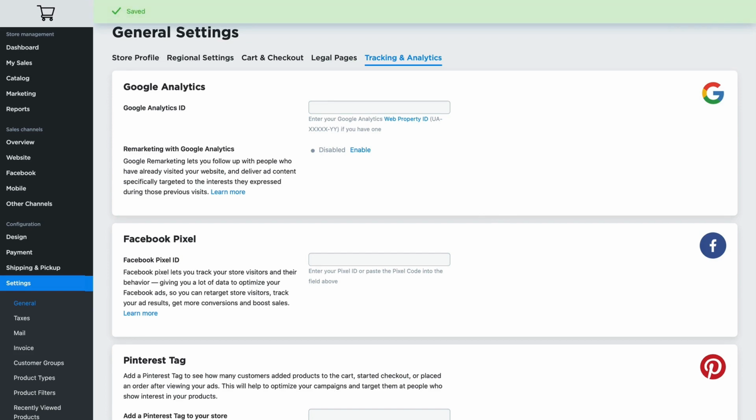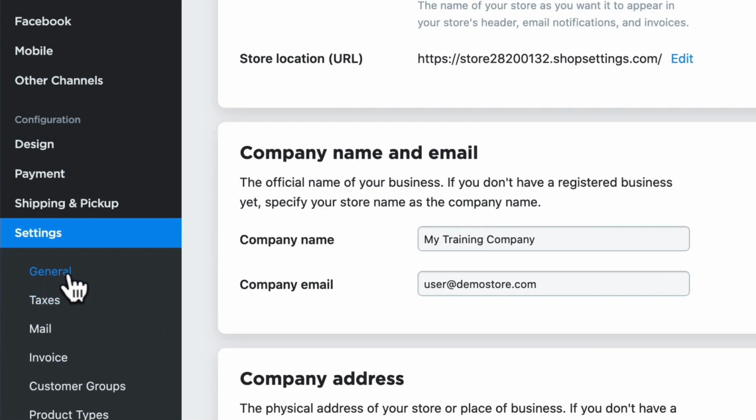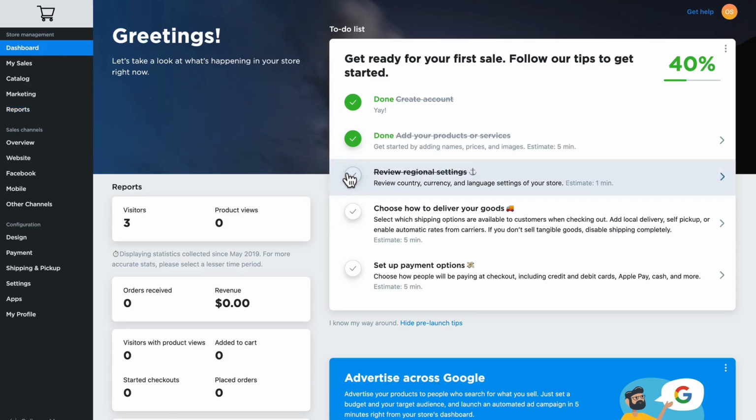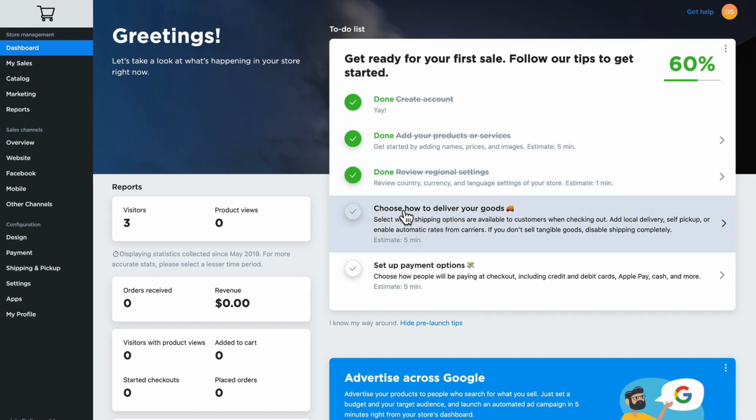If you've made any changes, click Save. You'll note we're on the General menu under Settings in the Configuration section. Heading back to my dashboard, my regional settings are updated. Now I can choose how to deliver the goods and update my shipping.